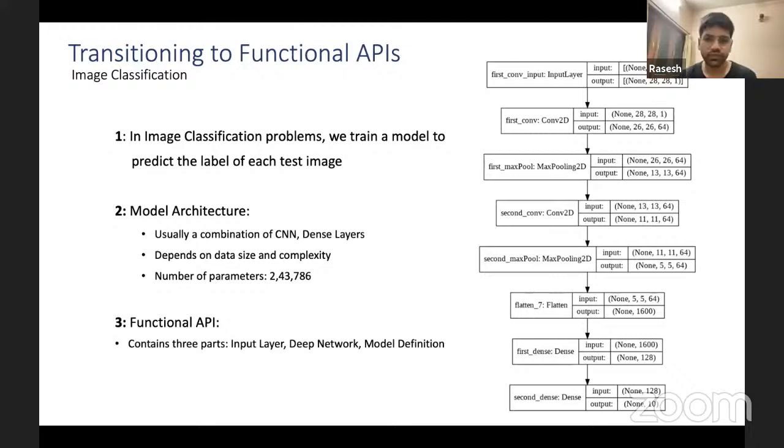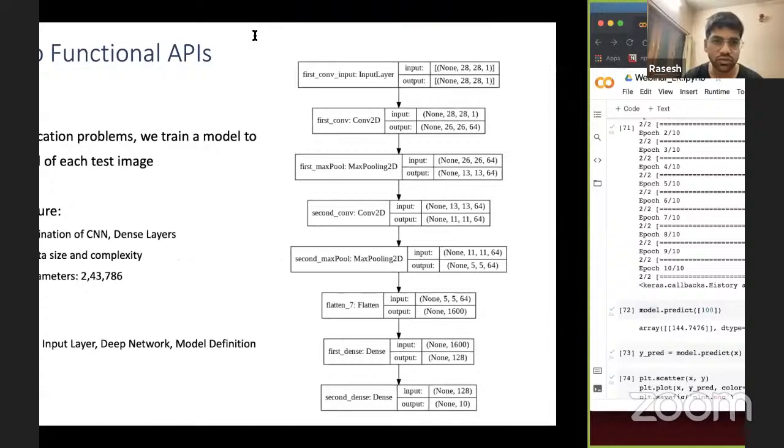Okay, so here let's try and build this model architecture. Usually in classification problems, especially in image classification problems, we have a combination of CNN layers and dense layers. The number actually depends on the data size and the complexity. For this particular model, it has 2 convolutional layers and 2 dense layers, with total parameters around 2.5 lakh. So let's go through the notebook.